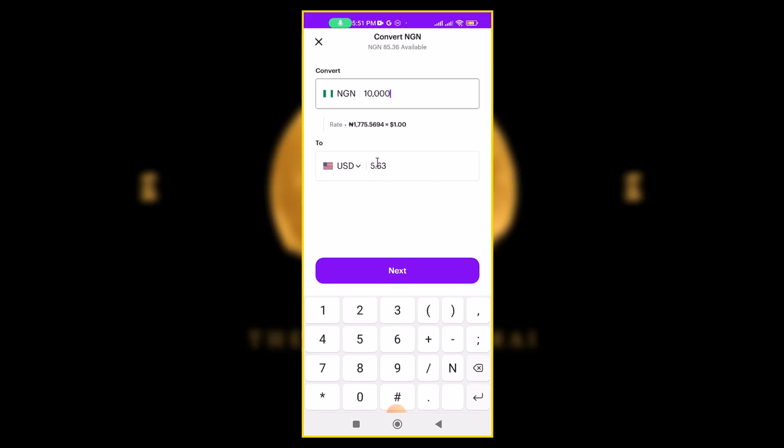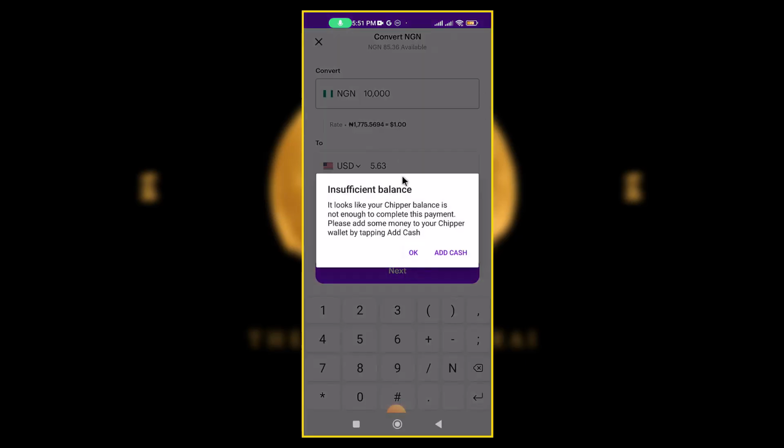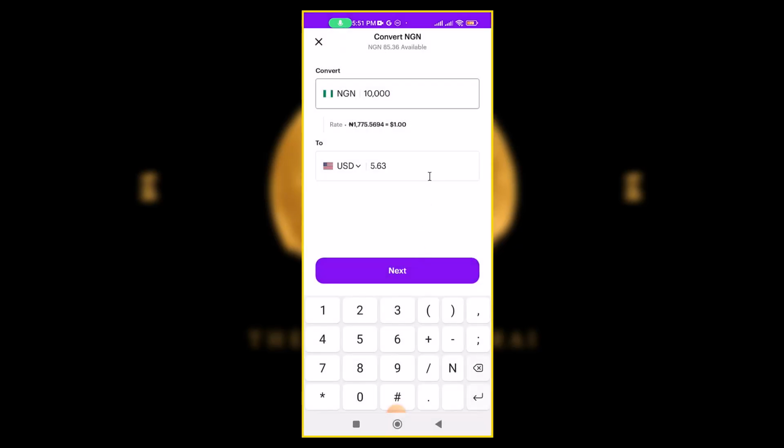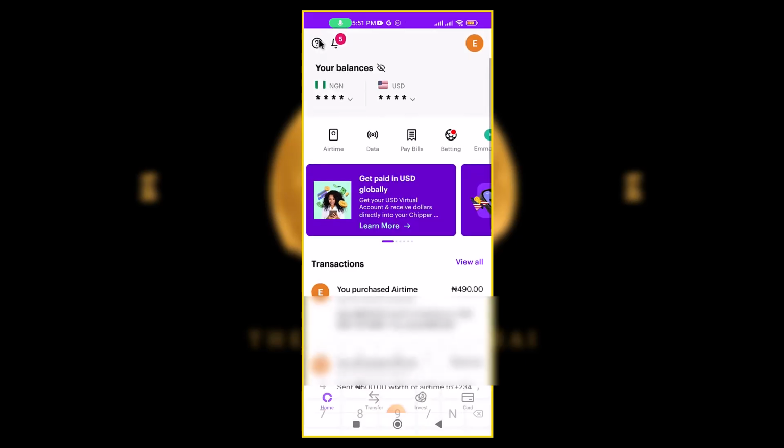This is the total amount it is going to get you in US dollars, and that is because Cheaper Cash is charging you 775 Naira to $1. If you are okay with this, you can click on continue, but I do not have up to 10,000 Naira, so I cannot continue. If you had up to 10,000 Naira, it's just going to convert this to you, which becomes $5.63. So this is the first way to buy dollars inside of Cheaper Cash.